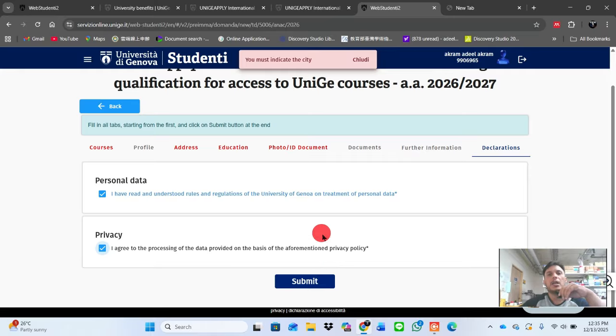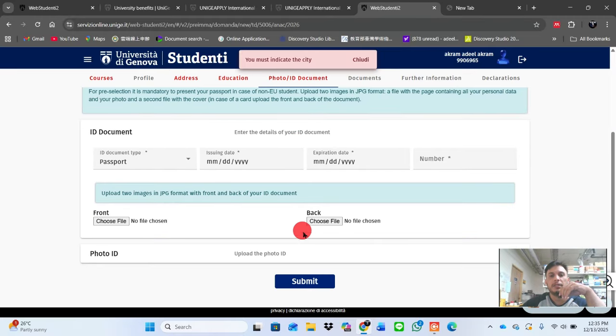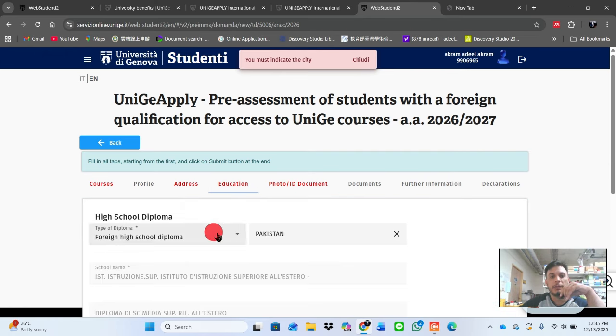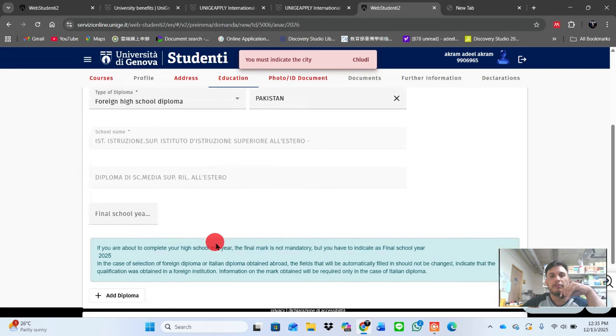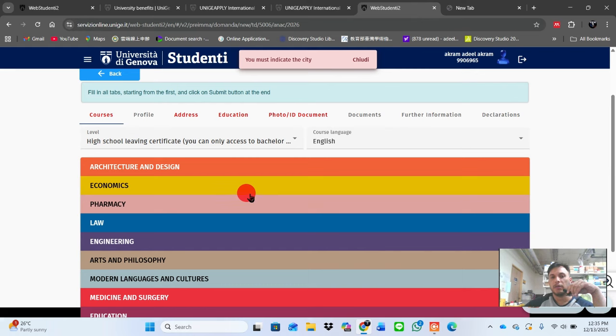Now you can see that all your information is finished, and only the red part is remaining because I didn't add the information here. You have to add all of the information, then these parts should be green, black or gray. You also have to fill in all of the educational information correctly, and the address correctly, and then we move toward the courses here.